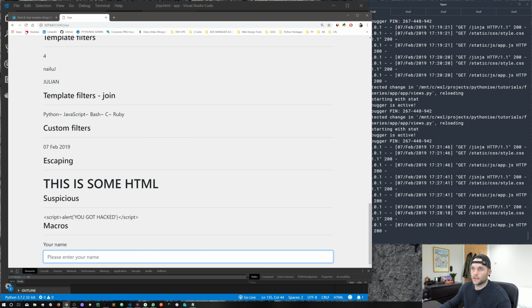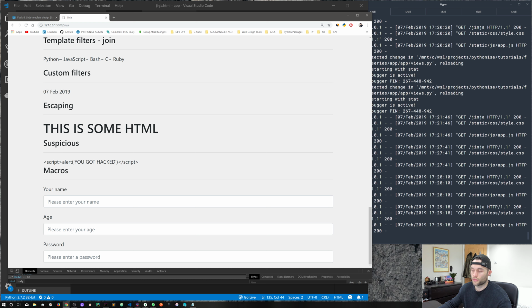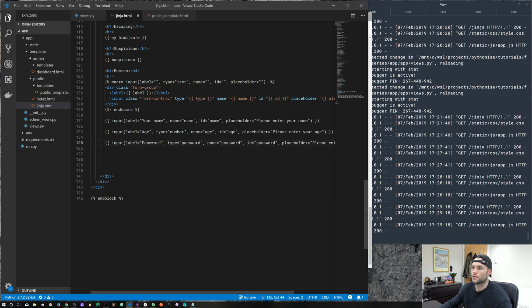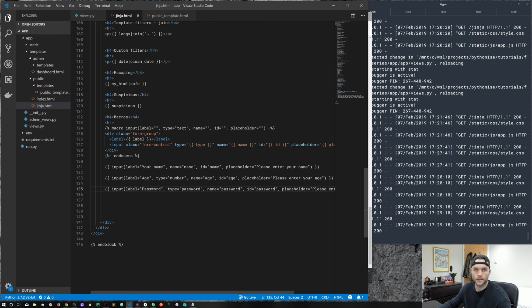So let's check it out. There we go, we've got 3 form elements. We've got one which is the type of number, and there you can see we get the nice little selector there, and we've got a password input which is going to hide our input. So that is how you create macros in a Jinja template.